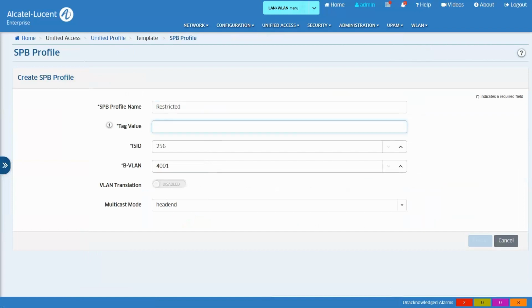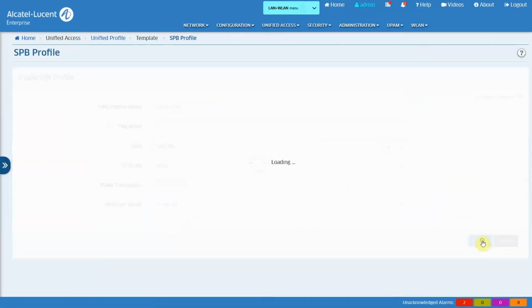The tag value is 0 because we're going to use this as a UNP profile and we're going to map untagged traffic to this service. The ISID is going to be 100,000 and the backbone VLAN 4001. For the rest, I'm going to keep the defaults.